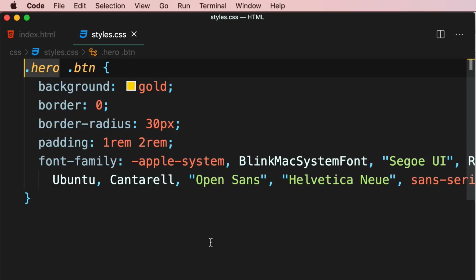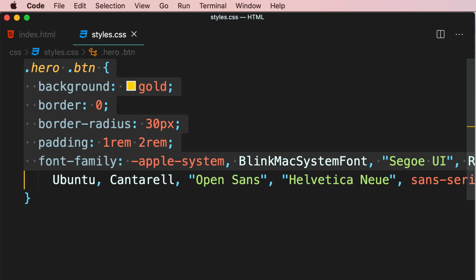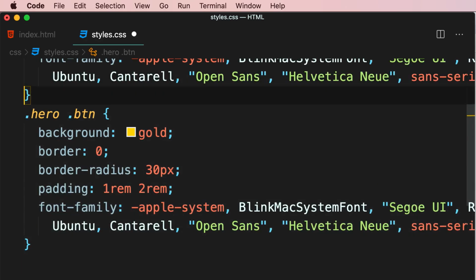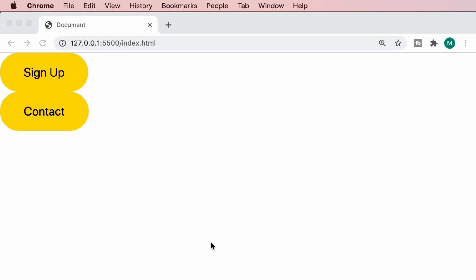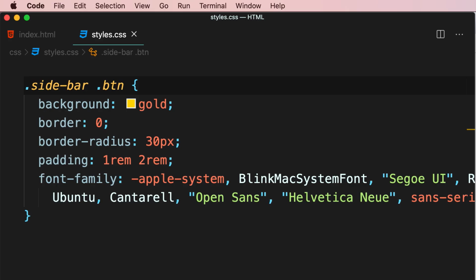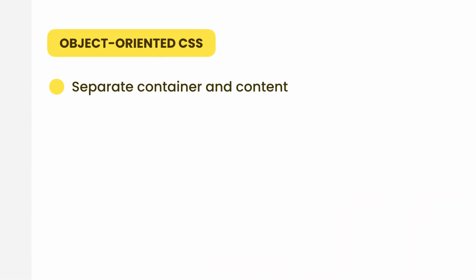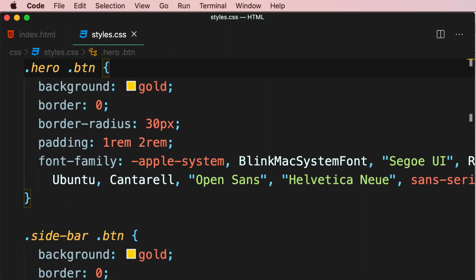So back to our style sheet, here's one way to solve this problem. We can select all this code, duplicate it, and then change the parent element from hero to sidebar. Obviously, this solves the problem. But as I told you before, duplication is bad. We want to keep our code dry. So this is where the first principle of object-oriented CSS comes to the rescue. Separate container from content. In this example, the button is the content, and the hero or the sidebar is the container. We want to separate the content from the container.